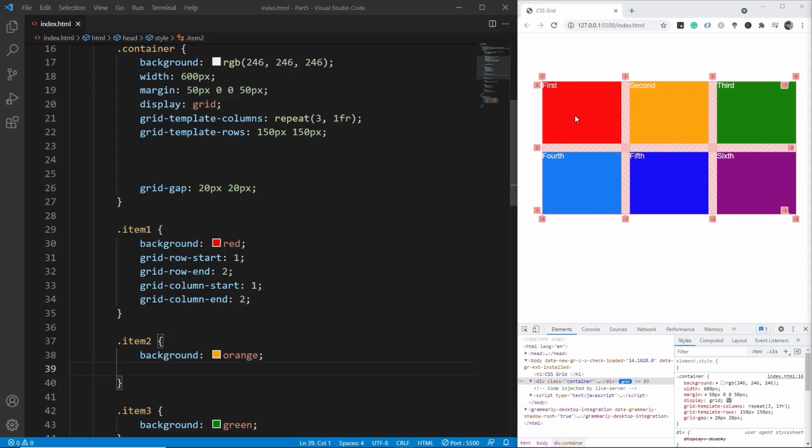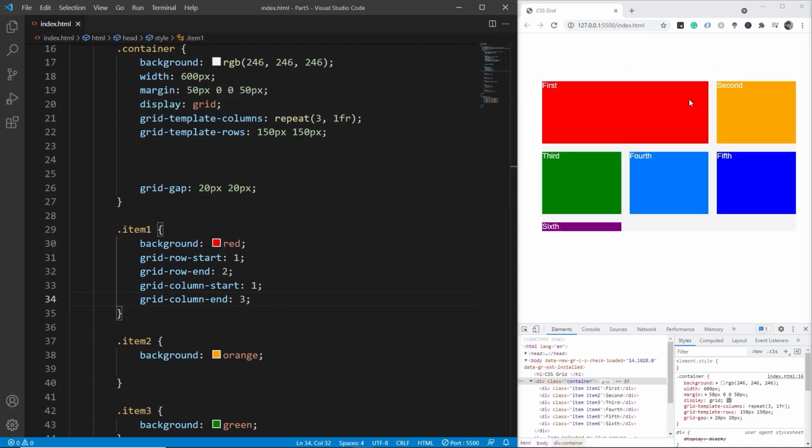And now I want to span our first item column-wise. And I want to extend this column up to line number 3. So I'm going to type grid-column-end 3. And you already know that item 1 is our first item. So if I save this file, here you can see the result. We successfully spanned our first grid item column-wise.